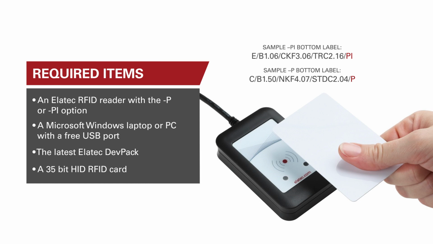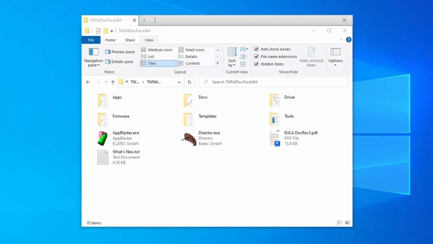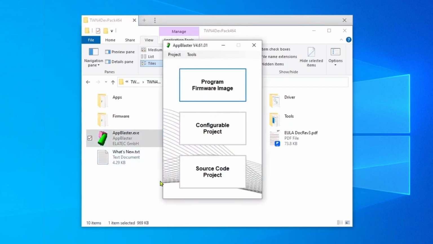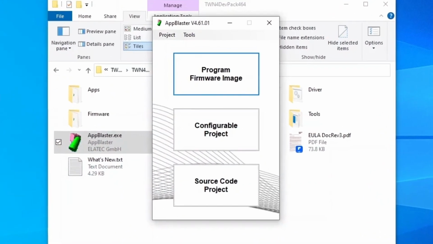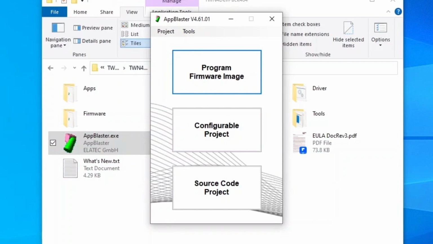If you do not know the RFID card type or its bit length, please see our training video on YouTube for performing a tech tracer card analysis. Let's start by opening the folder with the extracted Elatec dev pack. Look for the appblaster.exe file and launch the program. The App Blaster utility will present a 3-button menu for each of its functions. In this video, we will only be using the Configurable Project option.